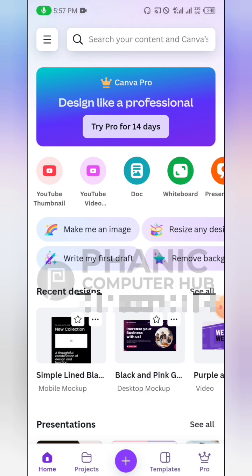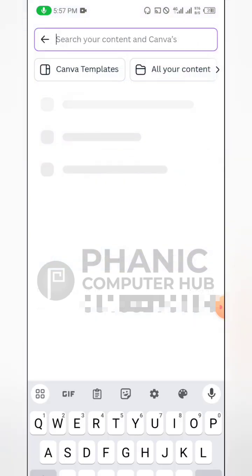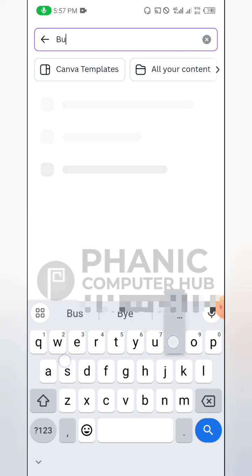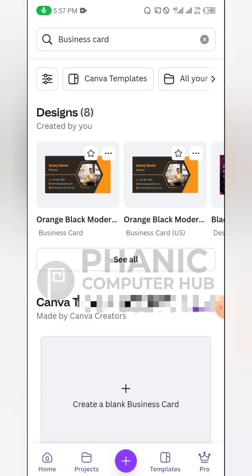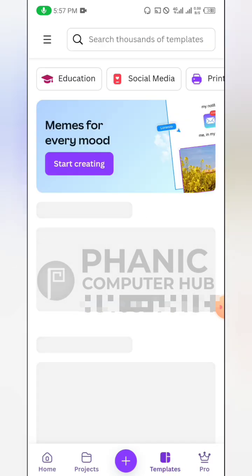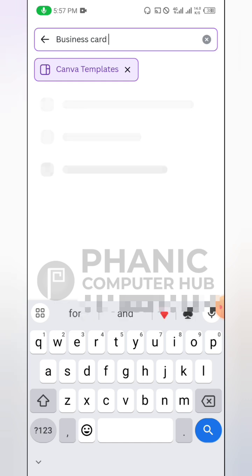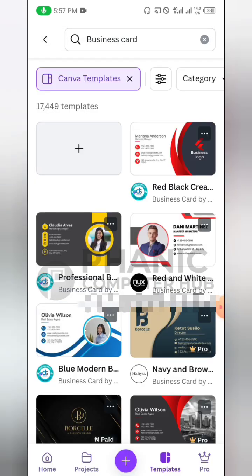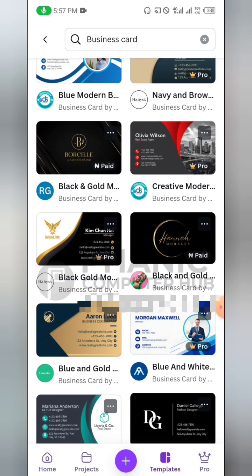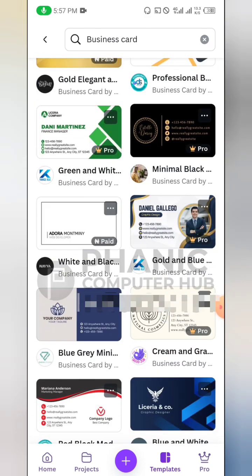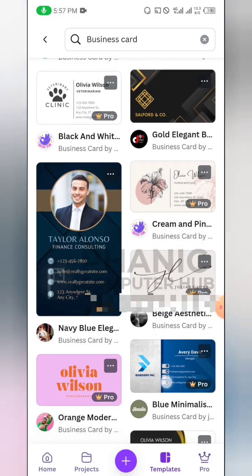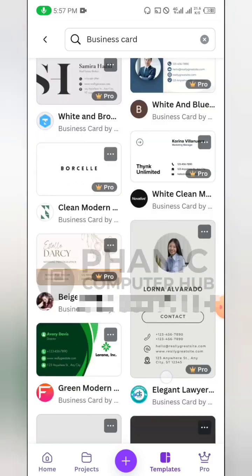Let's say for example you are a business person but you don't have a business card. You need to type business card. I can click on templates because I want templates. Okay, I will now type business card. Amazing business cards will display. Anyone that you want, you select it.